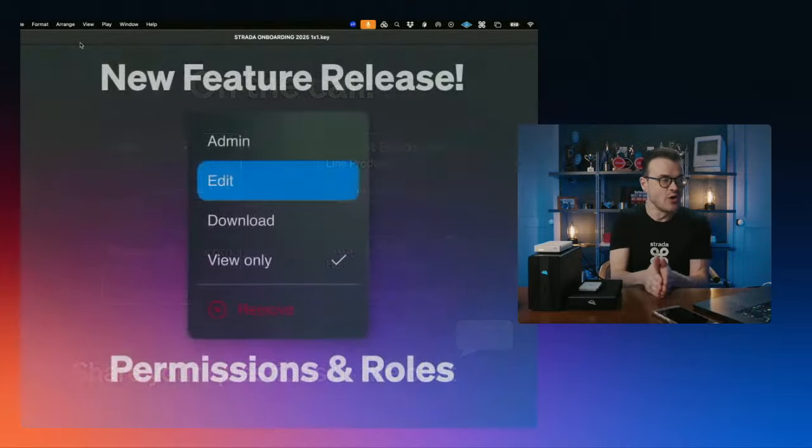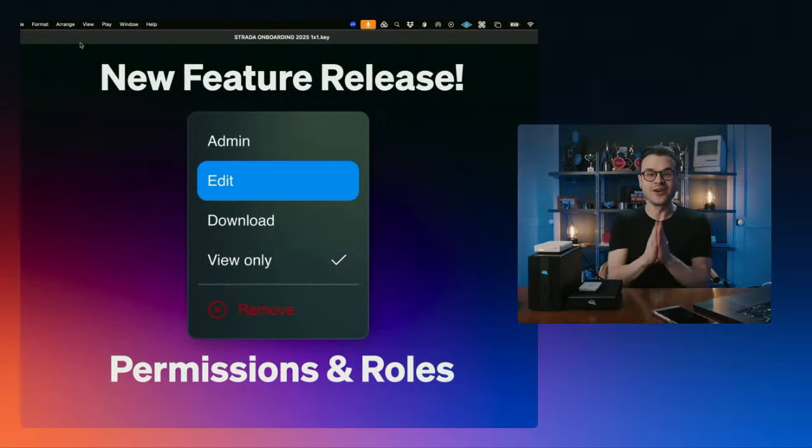Before I do, I want to point out again, we are going to go over a brand new feature that was released yesterday. It's brand new. You have it. It's available in Strada, and it is permissions. Previously, we had 2 levels of permissions. Now we have 4 levels of permissions.